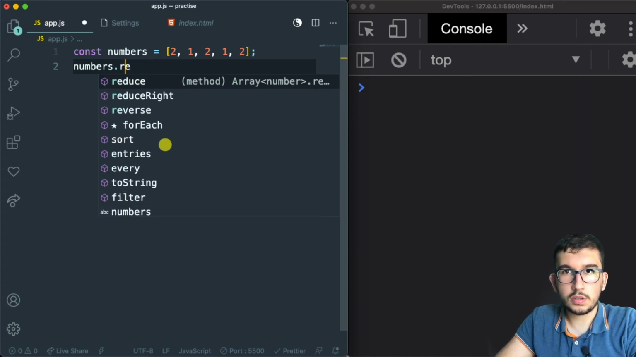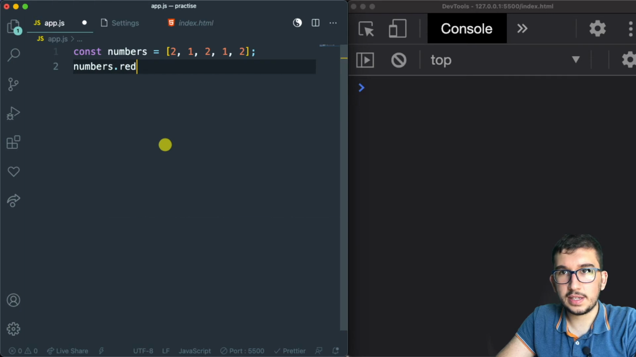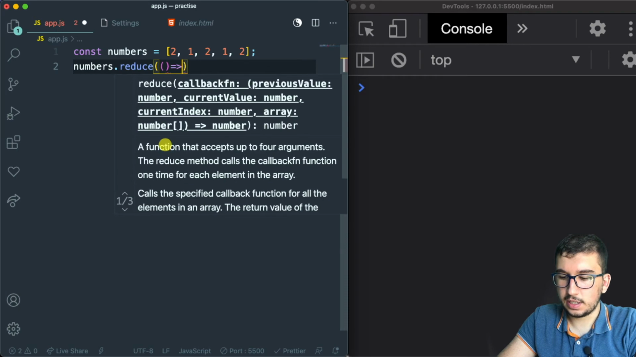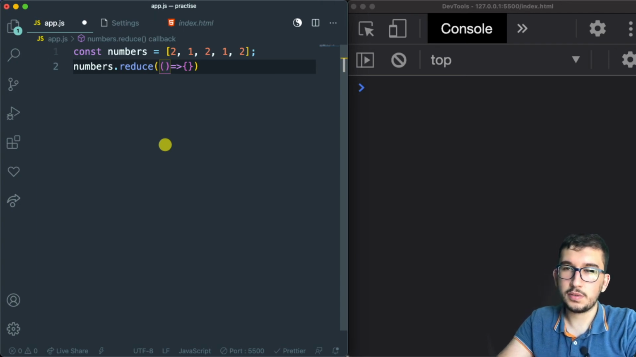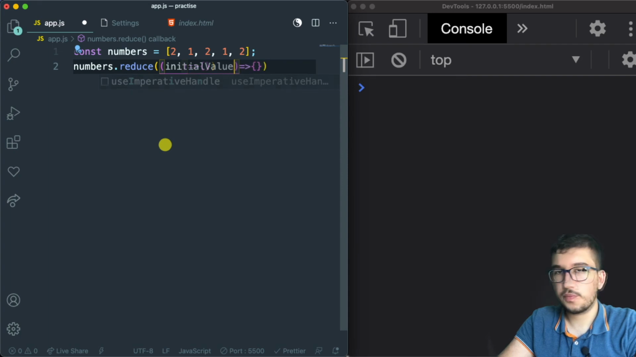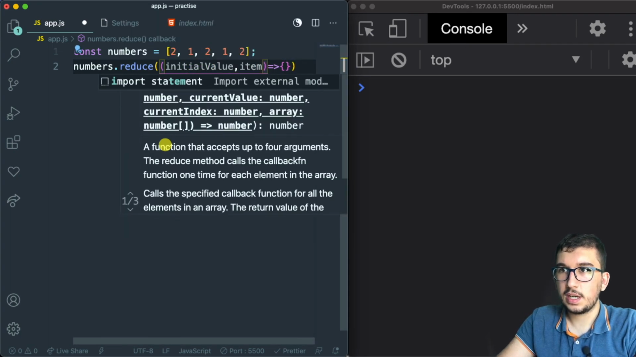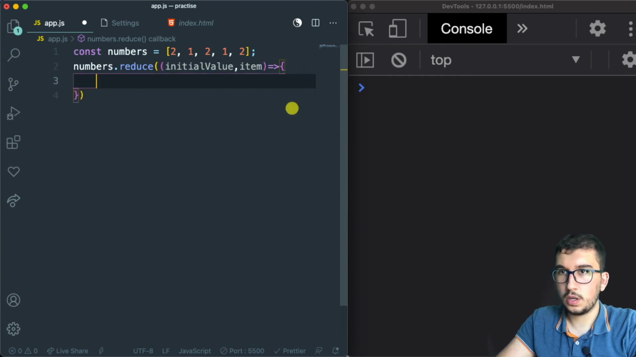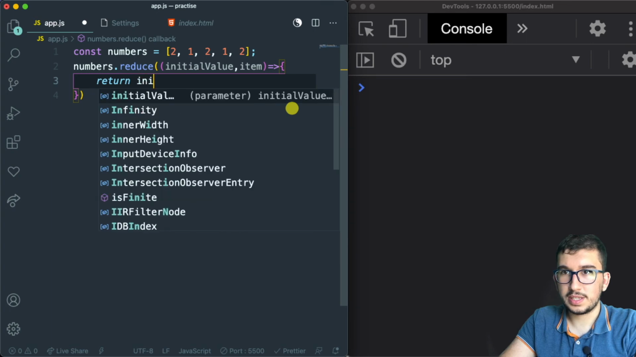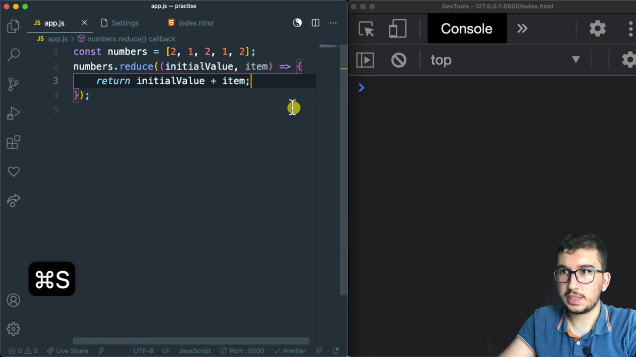So I'm going to access this numbers array and then call the reduce method on it. Here I want to pass in again a callback function, just an arrow function like I have previously. As I said before, this takes in 2 arguments, the first of which is an initial value, and I'm going to call it initialValue. The second parameter is each item that we're looping through. And here I will return the initial value plus the item itself.